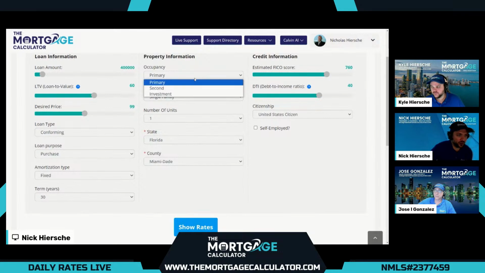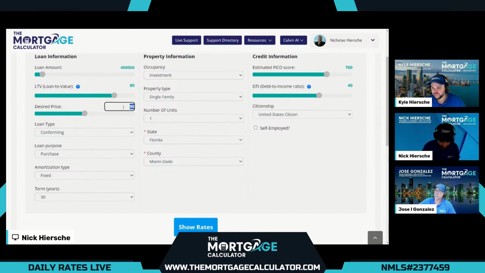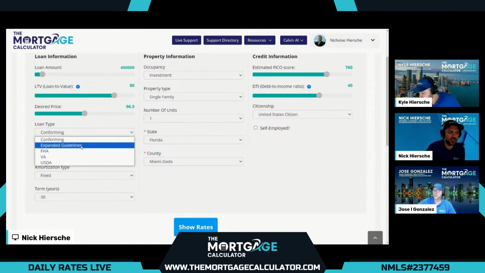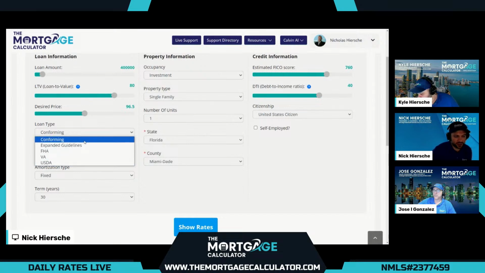And now for our final demos, we'll do investment properties. We'll set up 400,000 loan amount again, 80% loan, 20% down payment. And we'll find the lowest rates we can offer for conforming conventional, and we'll compare that to the non-QM options. Remember, FHA, VA, USDA, the government programs do not work for investments, so we stick with these top two here.